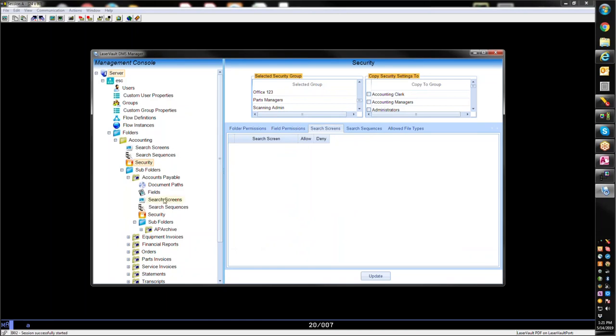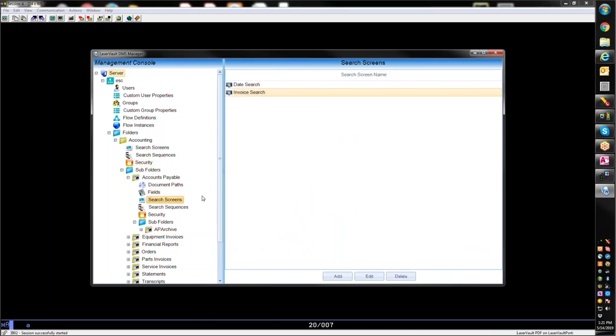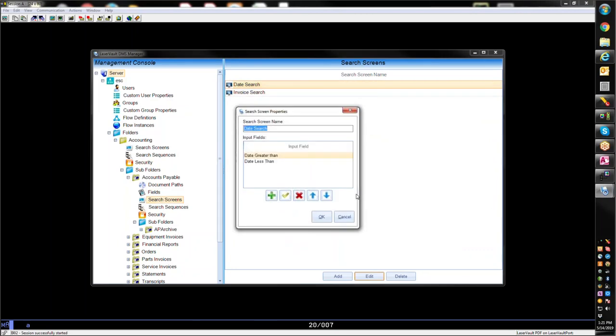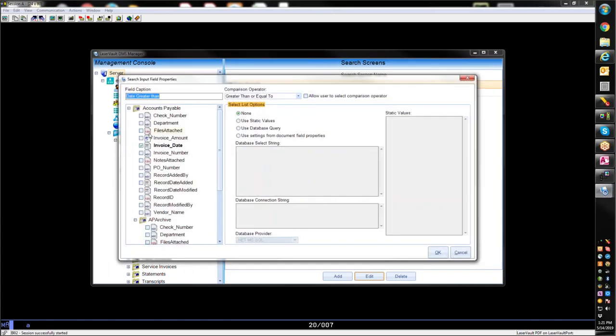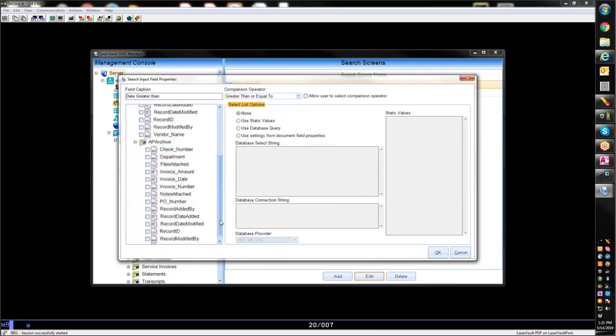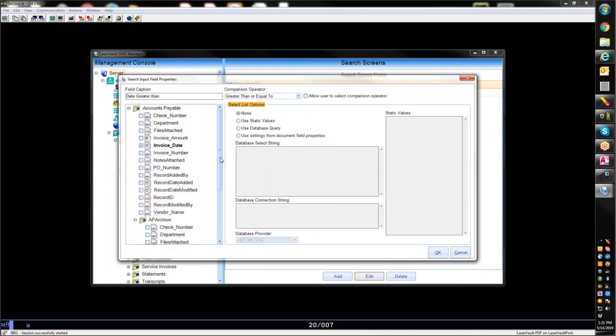Search screens give you the ability, I don't know if you guys are using those now, to define fields across one or more folders. Well, this is actually for accounts payable here. So this search screen I set up for this folder has certain indexes that are listed for the user to search on, and I'm going to show you those in the user interface. So search screens are custom searches that you can define for users that contain certain fields that they use often for searching.